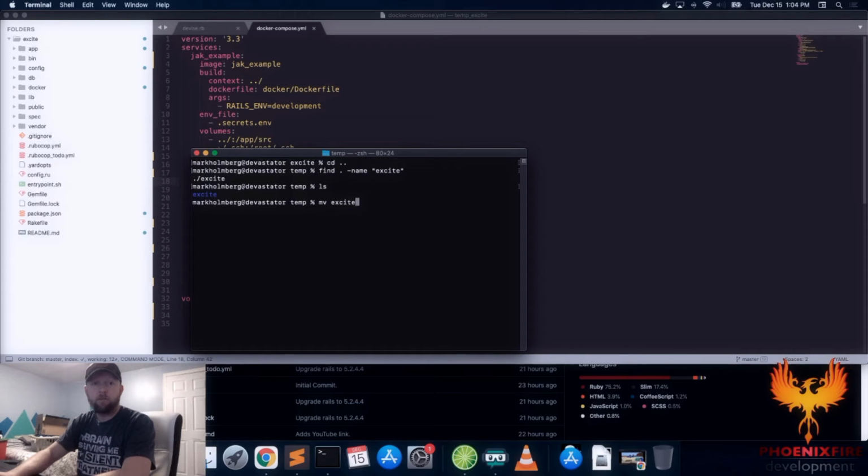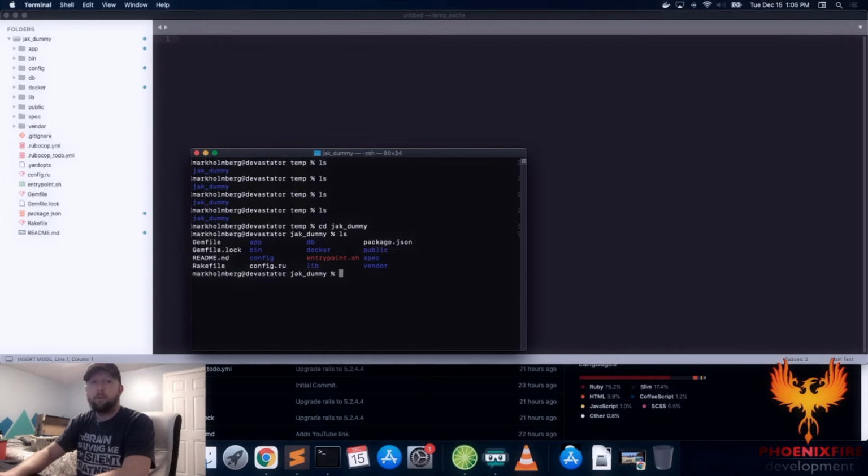The first thing we're going to do is take Excite and rename it to Jack Dummy. What we need to say now is, are there any more folders or files inside the application structure itself that have Excite in the name? And we can double check that there aren't.